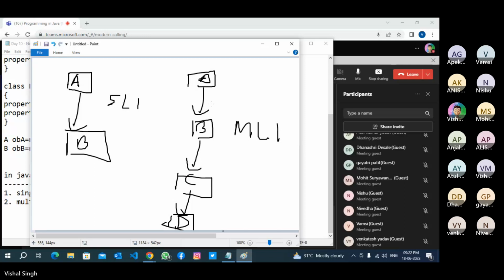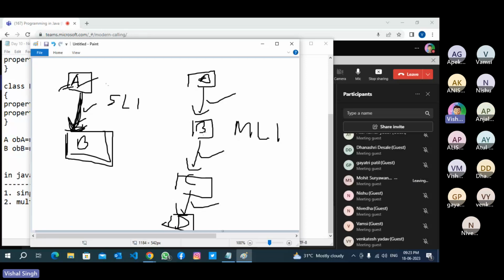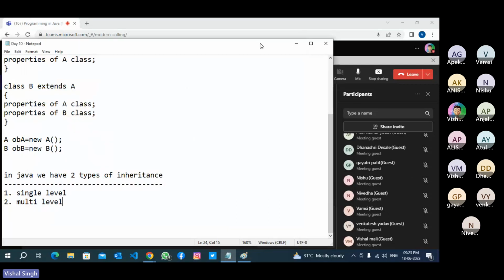This is level, okay, multi-level, and this is only one level. That is why it is called single level inheritance. It means in single level inheritance, we will have two classes, a class, and there is another class which will be extending the previous class. So this is an example of single level inheritance, and this is an example of multi-level inheritance. Okay. Now let's have an example of single level.